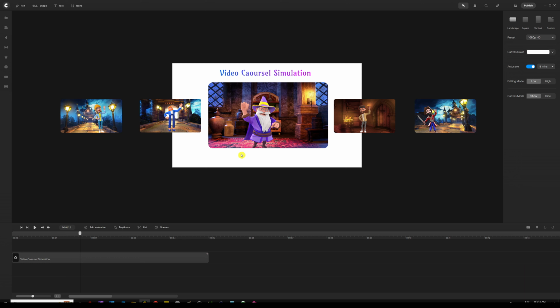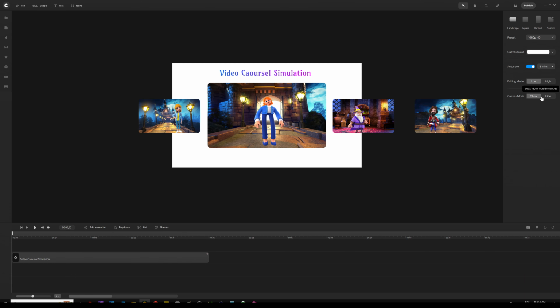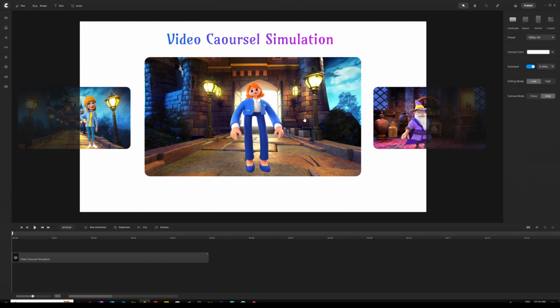Now, just know that later on, if you want to have a longer video that has a video carousel simulation, you need to duplicate your scenes in order to have it stay longer in the timeline. So let's just start diving in and start creating the whole thing from scratch.